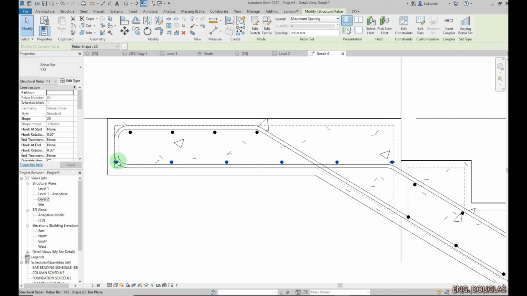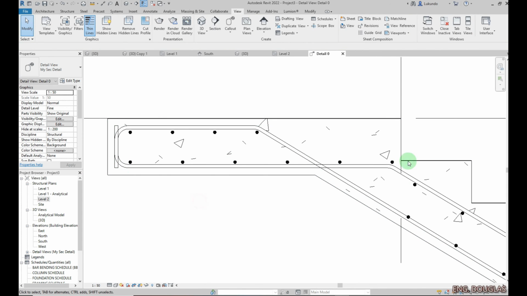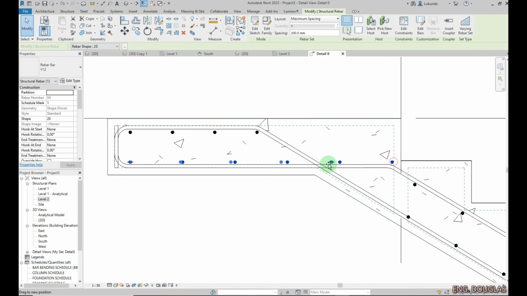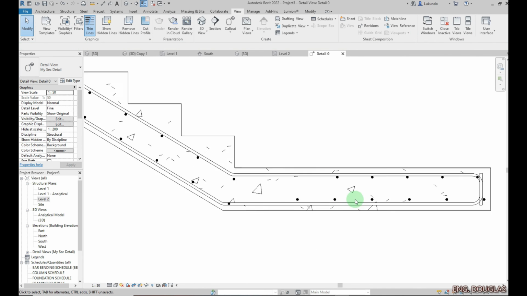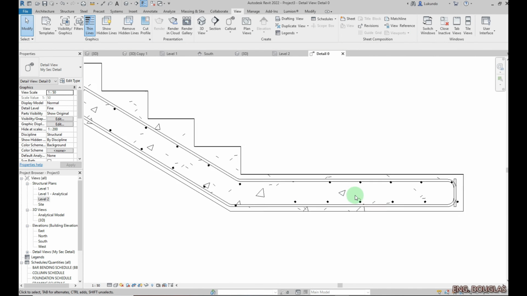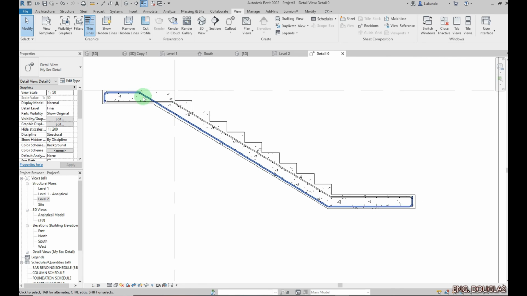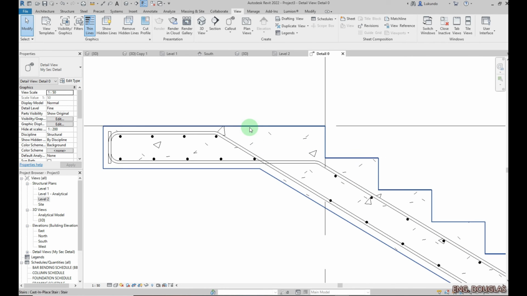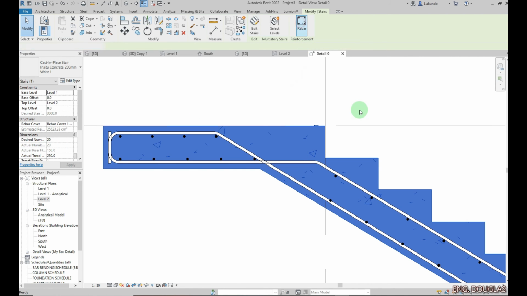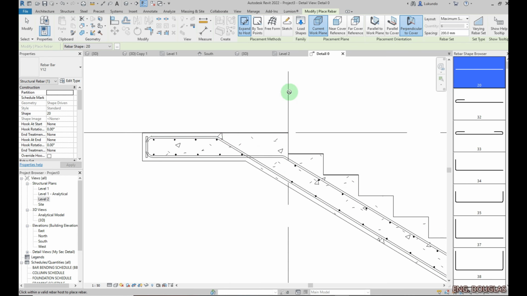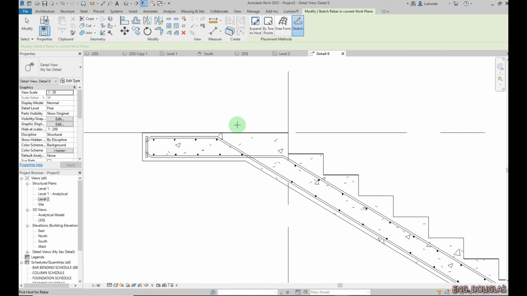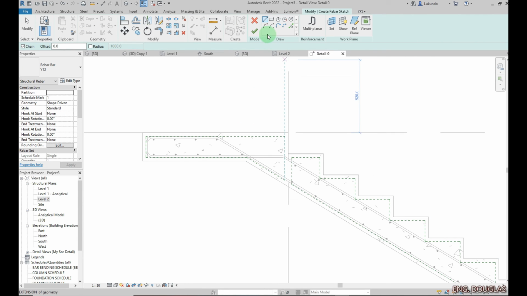Pick that bar, drag it inside up to there. You can select that one and drag it up to there. Okay, I think I'm happy with what I'm seeing here. All right, now I also need to place the bar right here. Just select the stair there, rebar. Then I'm just going to use sketch there. Select the stair once again.